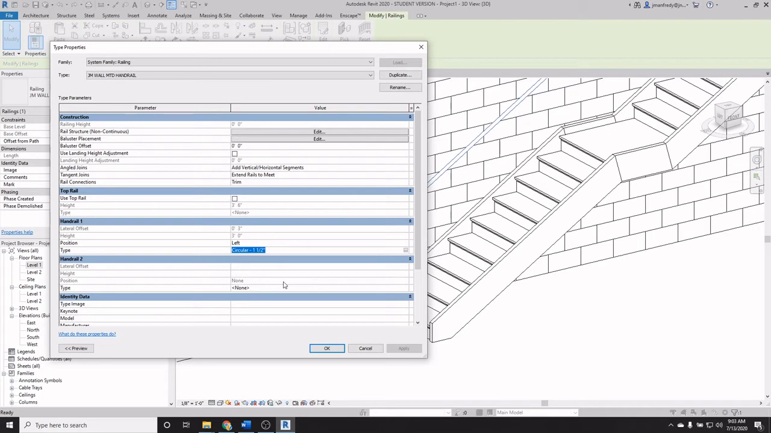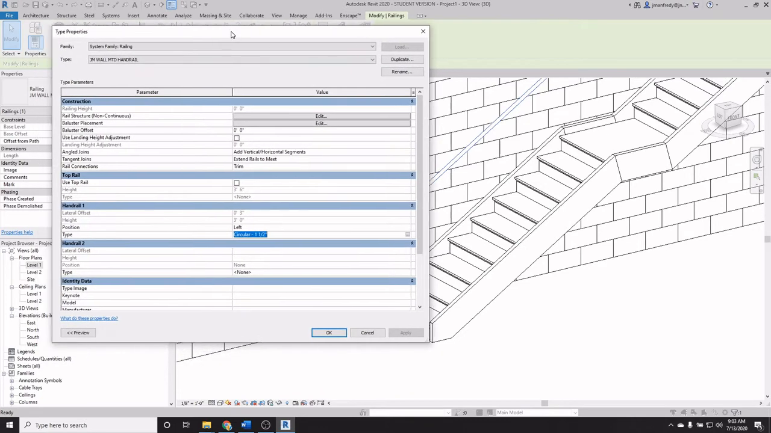Now, this is the tricky part. This is a family. This is the railing system family. And it has a design type called John's wall-mounted handrail. But within that type of handrail here, there is a handrail family.